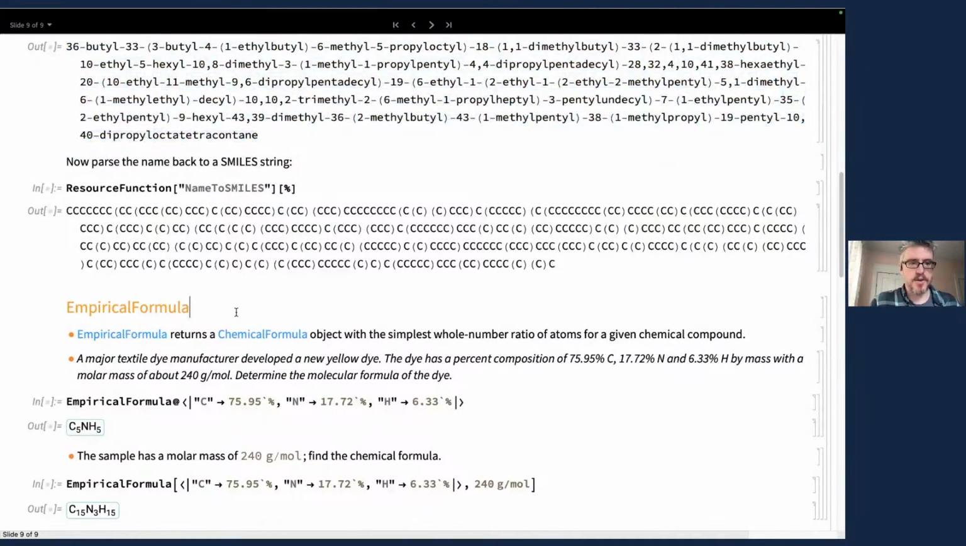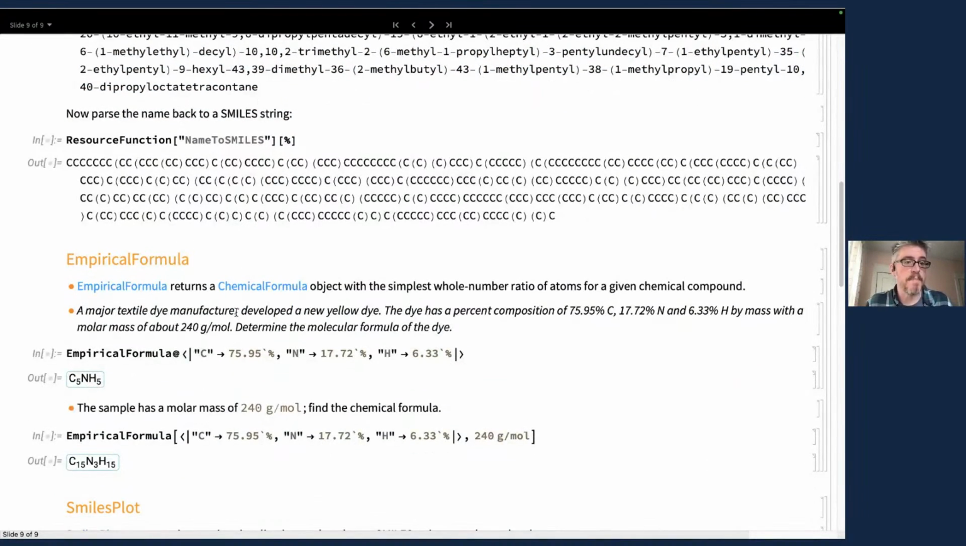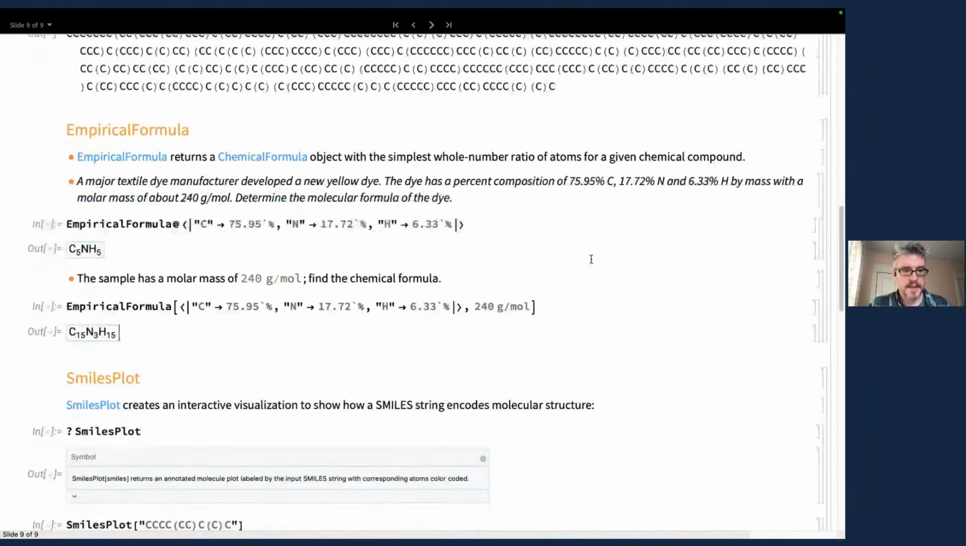Let's see. Empirical formula. This is something that is covered in most high school general chemistry classes. So you're given a problem like a dye has a percent composition of 75% carbon, 17% nitrogen, and 6% hydrogen. Determine the molecular formula for the dye. So first you can get the empirical formula, and then you bring in the fact that it's 240 grams per mole, and you find out that it's in fact C15N3H15. This is something that definitely comes up in most any Gen Chem classroom.